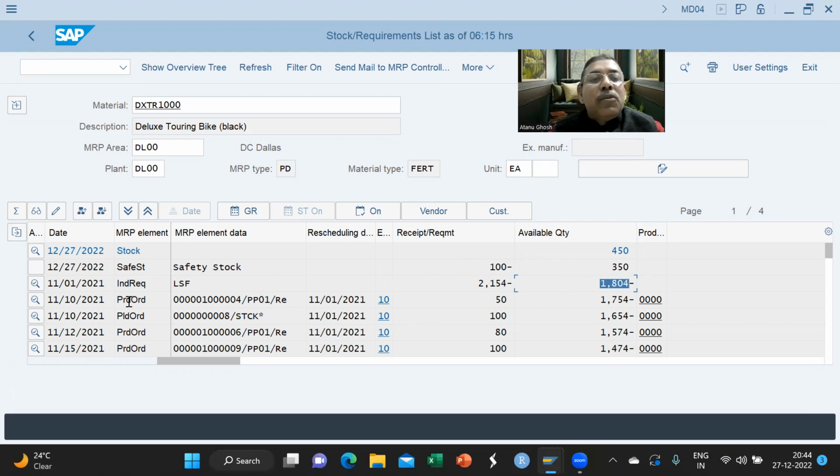Similarly, the next line item is production order. Production order is a supply element. It was created previously, so this is the current state. And there's a production order of 50. Now 1804 plus 50 becomes 1754.